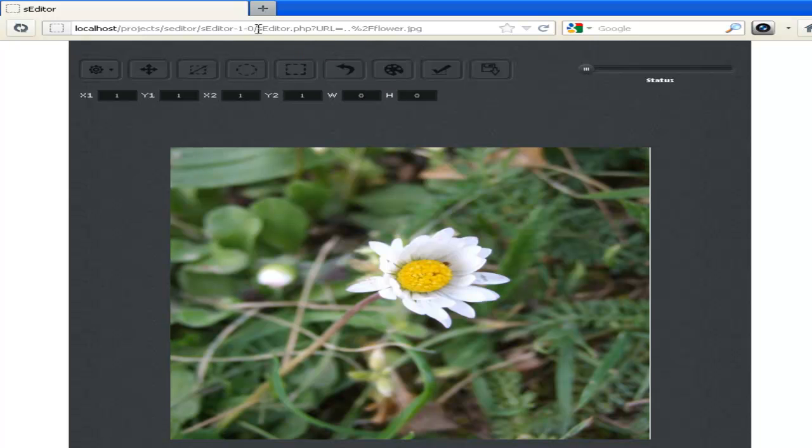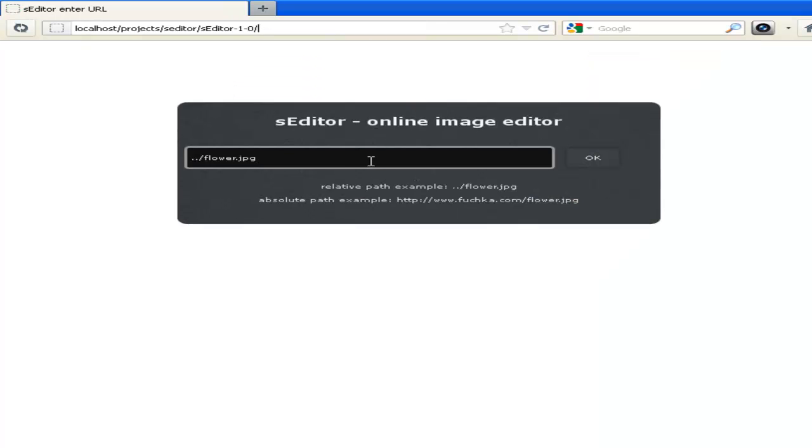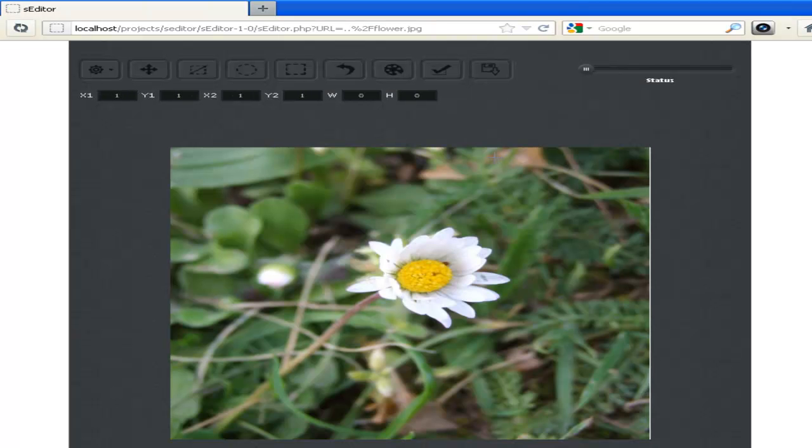Here in the path you will see that sEditor is called by this file, and the image that we are using is passed to sEditor in the URL variable here. So you can use the form on the index page to add the image, or in your project, if you are using this, you can just add a link pointing to the sEditor URL, and in this place you can put your own image.